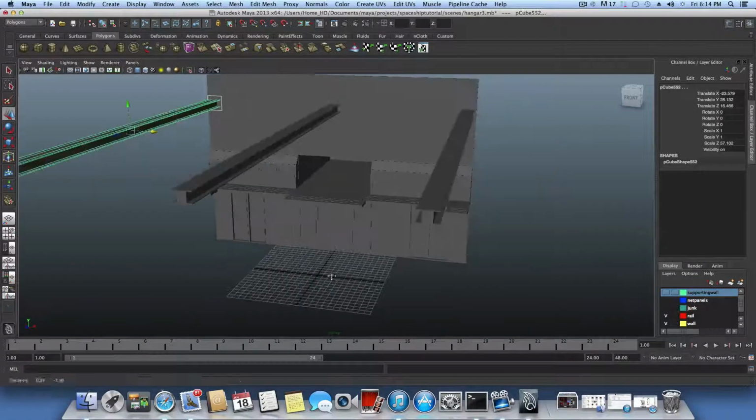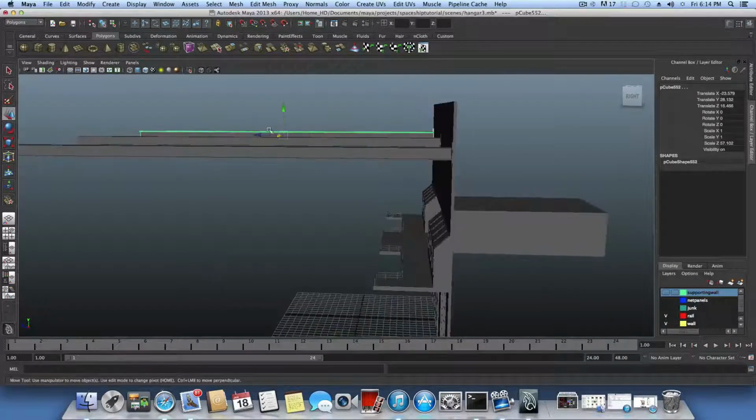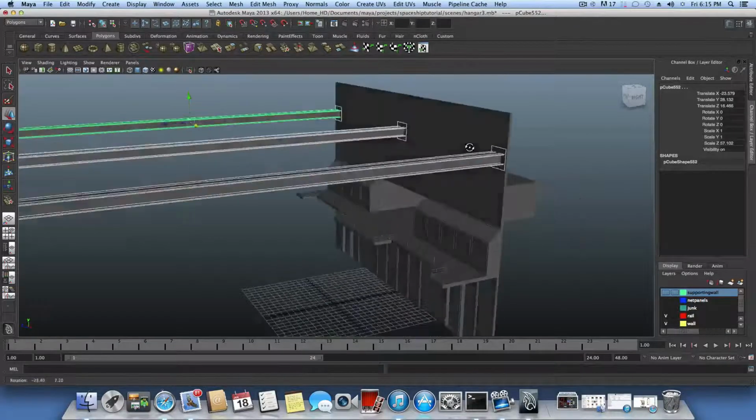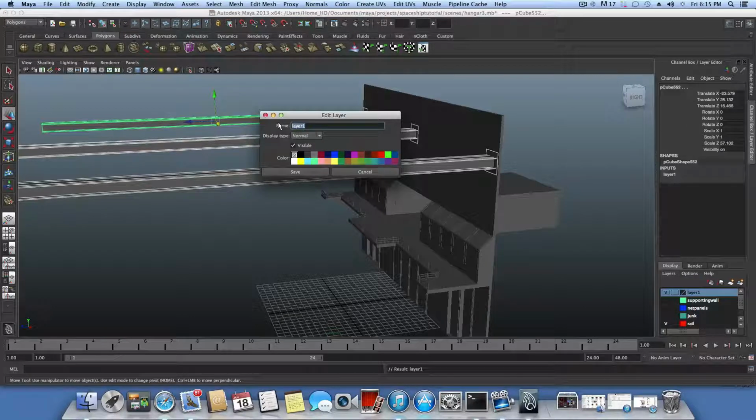I also want to create another thing, but first let's grab 3 of them except the walls. Okay, 3 of them like that, and assign them to a new layer. So we will call this layer steel profiles, and save.